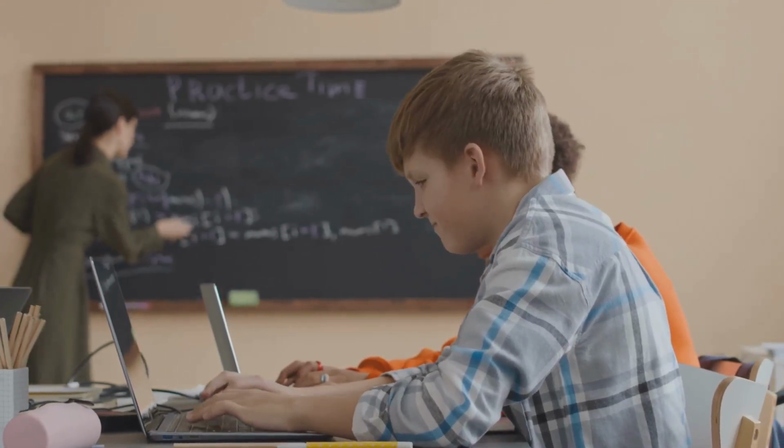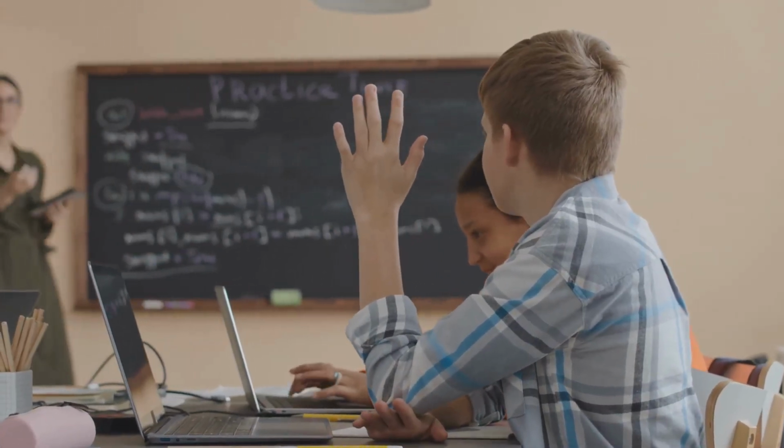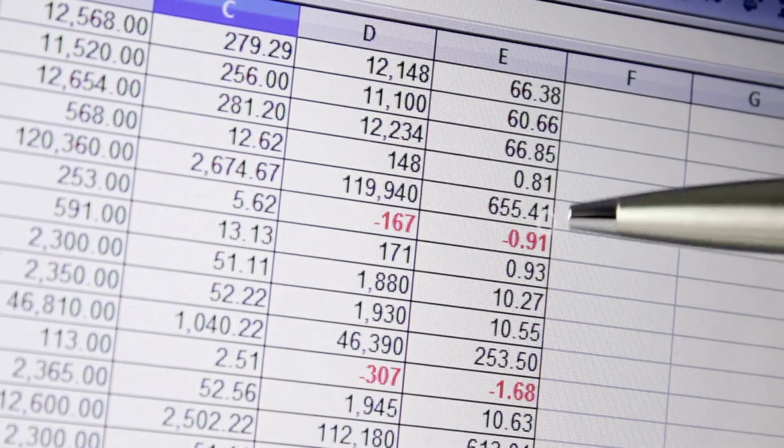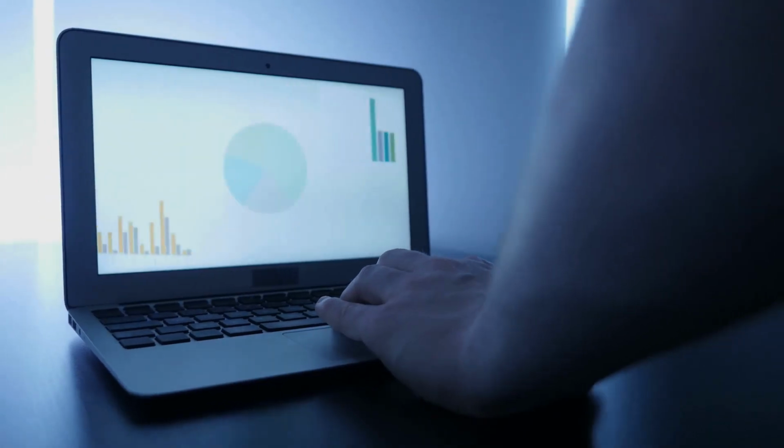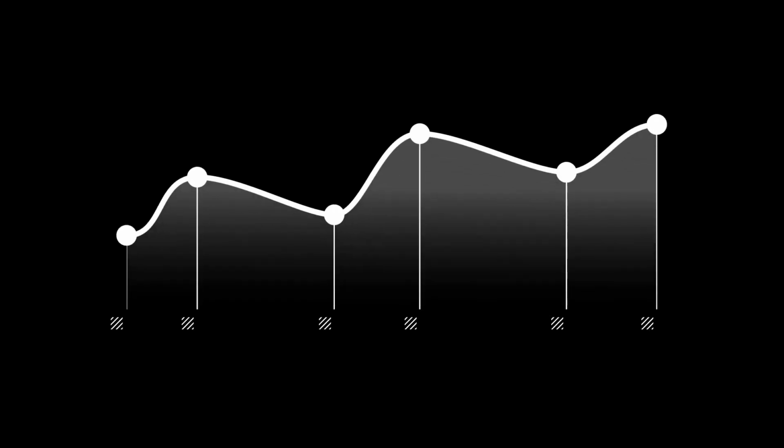Today, I want to dive into something every data science student needs to know: the difference between continuous and discrete data. Trust me, this is fundamental for statistics, analytics, and quality improvement. Let's get started. First up, what is continuous data?